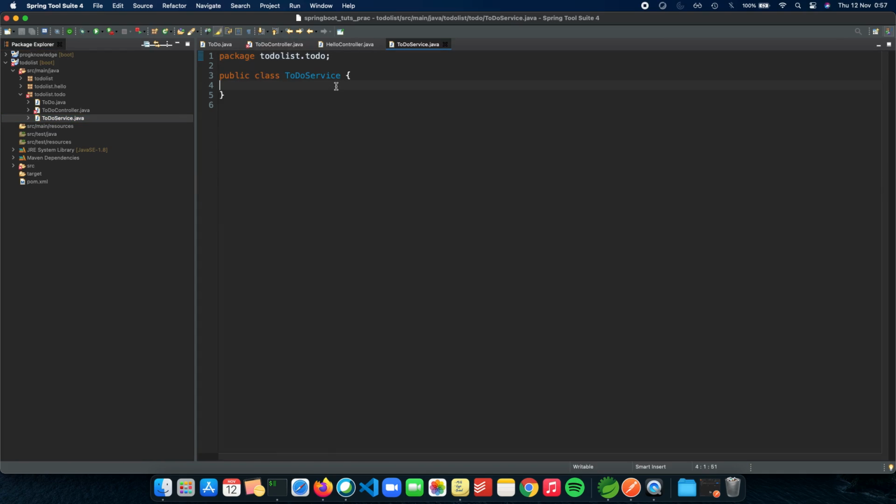So this class will contain all the business logic which we have to actually give back the controller some data. So here first we need a list of to-dos, right? So we'll have a private list of to-do called to-dos, and this is going to be an array list.